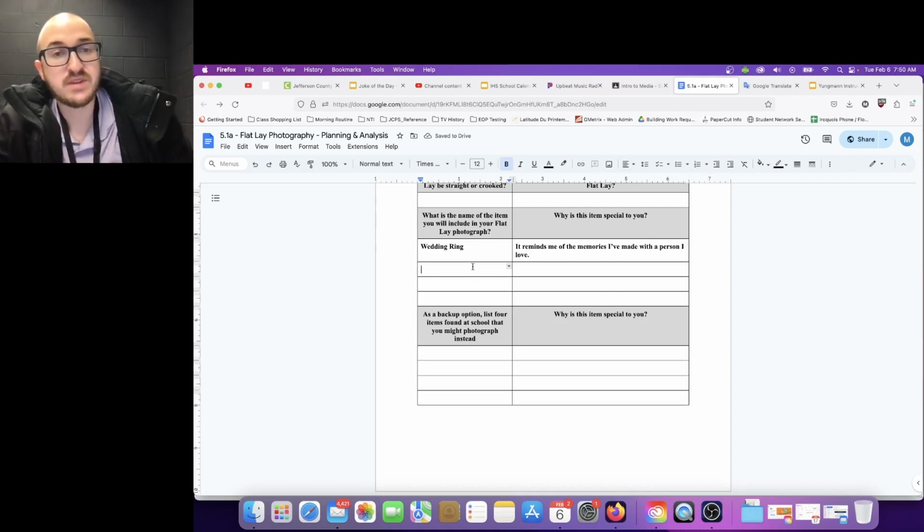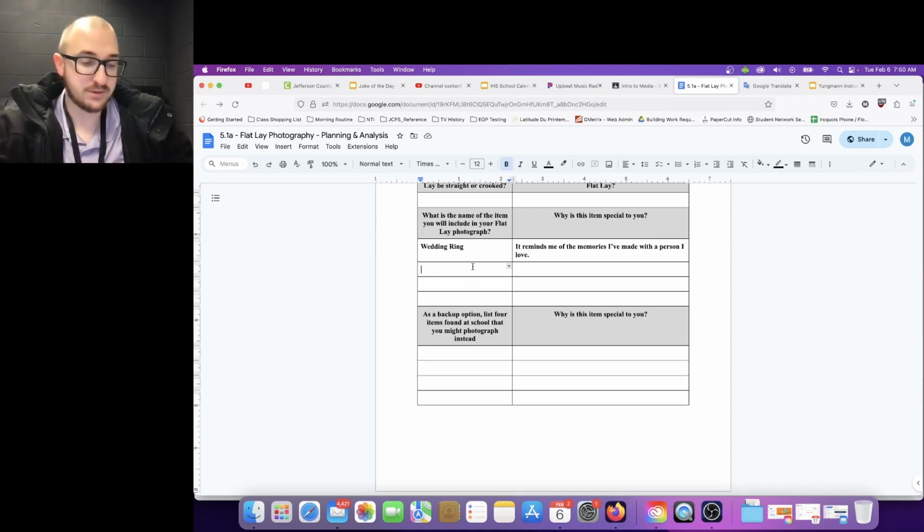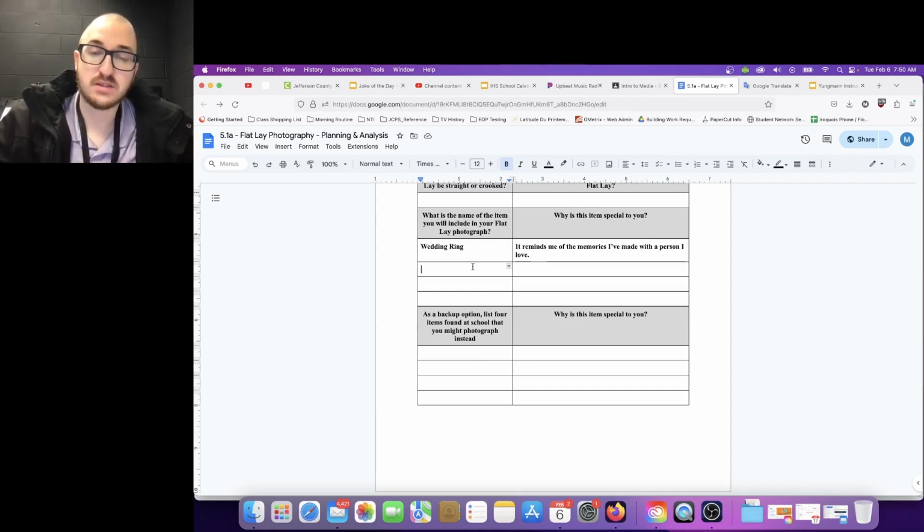The next item that I'm going to include in my flat lay photograph is simply my wallet. I've been using this same wallet for many, many years, and just like the wedding ring, it carries the scars and the memories of a lifetime of use. These are both memories that are good and bad.